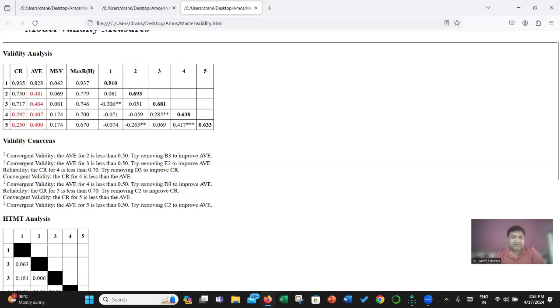Similarly, the reliability for CR5 is less than 0.7, and here C2 is somehow creating some problem, so this suggestion is also popping up. You can obviously modify your data, add more data, or try dropping some variable, and that will help you get better reliability scores for the problem areas, which are highlighted in red as well. The first three constructs have very decent values of construct reliability.